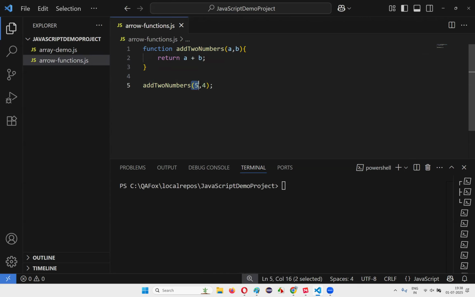So 5 will go into a and 4 will go into b, and 5 plus 4 will become 9, and that 9 will be returned to the function calling statement. The returned value I'll be storing into r, result, or something, and then I would like to print r. Then I run this code: node space arrow-functions-demo dot js, sorry, dot js. If I run this code, what will happen?